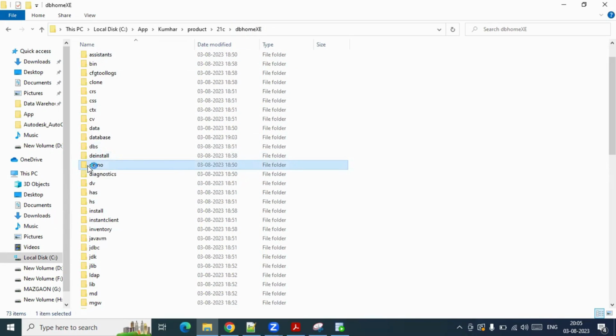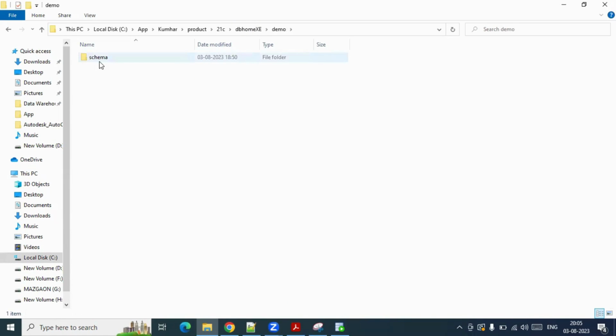You can just double click onto the demo folder. Then you can see the schema folder. Double click on the schemas folder, and here you can paste that. Copy the human resources folder, and paste that human resources folder here.